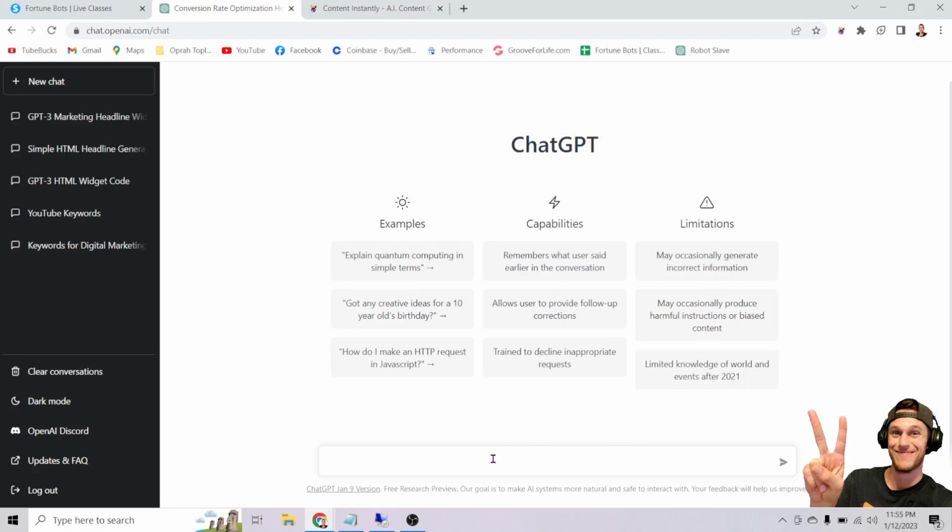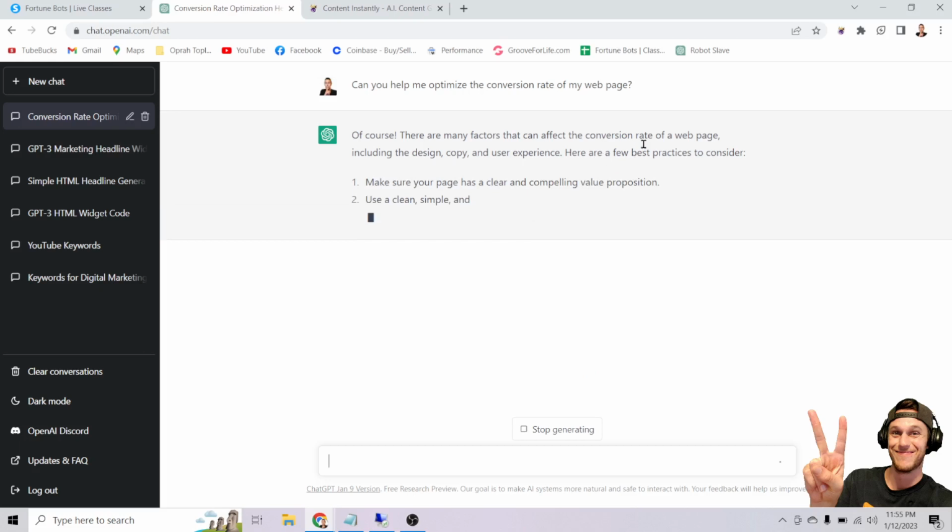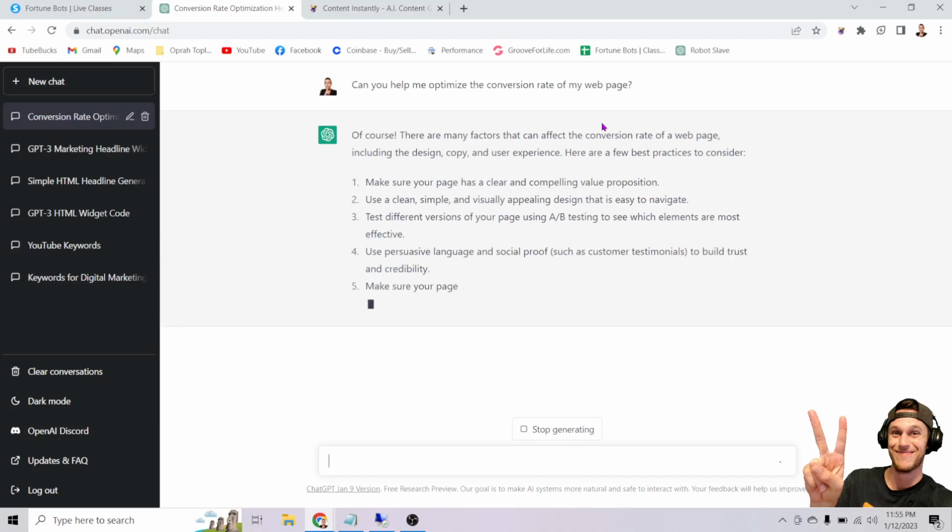So let's just start by asking this: can you help me optimize the conversion rate of my web page? Of course, there are many factors that can affect the conversion rate of a web page, including the design, copy, and user experience. Here are a few best practices to consider. So right off the bat, this tool is making suggestions. It doesn't even know what our page is about, what we're doing, but it's just telling you, hey, you're interested in CRO, this is what it is, this is what you need to do.